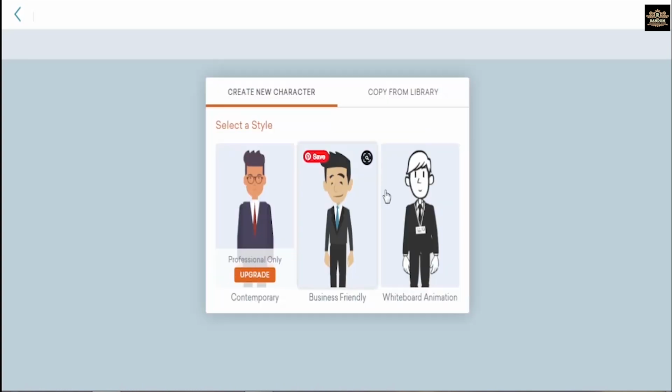Once it is opened, you now want to choose whether it's a whiteboard character you plan on making. As you can see, you want to make your character as a whiteboard or as business friendly. It does not really matter to me. I really don't always put effect here. This is where I like to focus on business friendly. I can use it for both contemporary and whiteboard also, so that's what I like to do. So I'll click on business friendly.